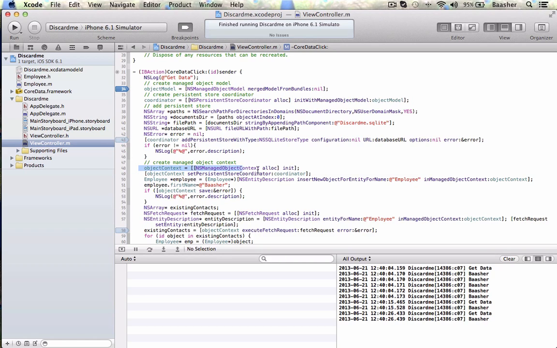Now I'm going to initialize the object context. Alloc init, set its persistent store coordinator, standard. Employee, now that will change from whatever I want to do. I want an employee. I just created the employee class a minute ago. You remember that? So employee, new employee. I'm casting it here.